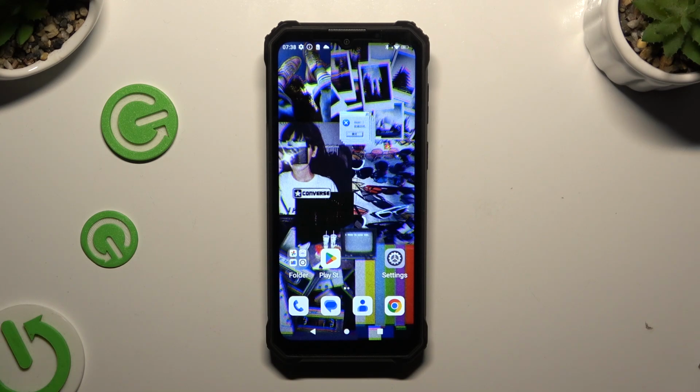In front of me is OUKITEL WP36, and today I would like to show you how you can switch on and use Gboard Clipboard.